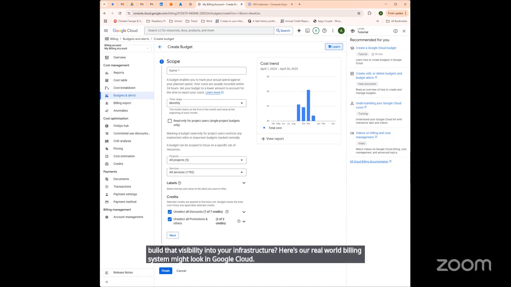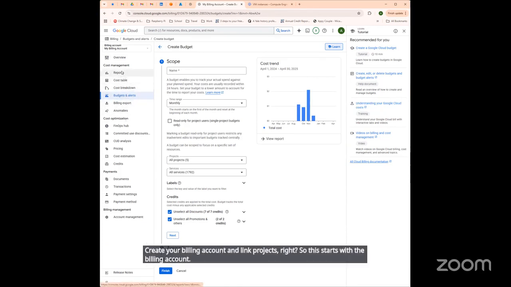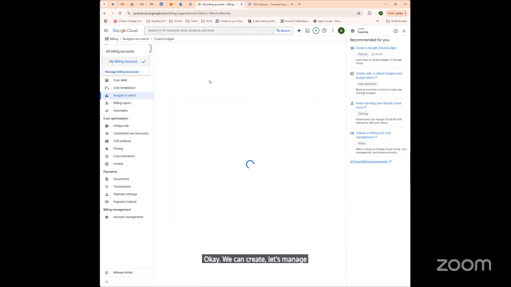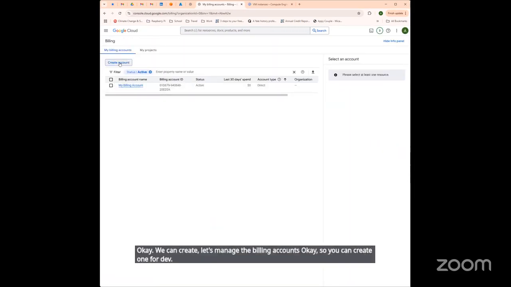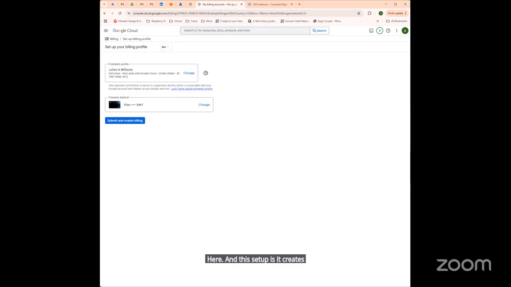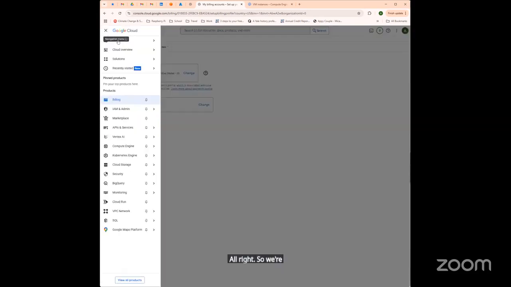So first, create your billing account and link projects, right? It starts with the billing account. We're in my billing account. We can manage the billing accounts. So you can create one for dev, and you can create one for prod. So let's do dev here. This setup creates cost isolation, so you can analyze how much each environment is consuming separately. We're not going to create this, but this gives you an idea of how.